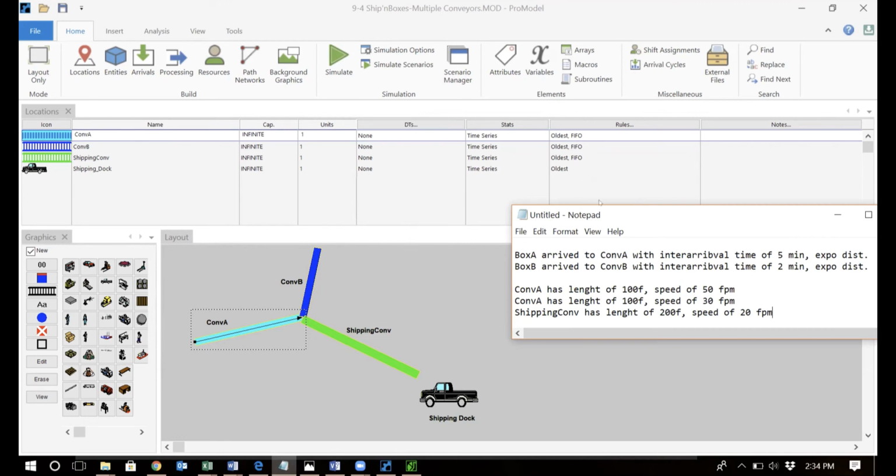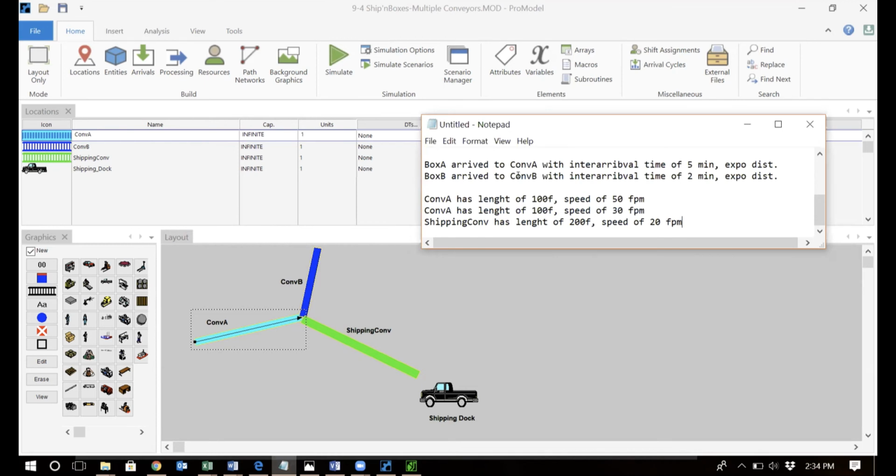We have 2 entities, box A and box B, and you have the inter-arrival information here. You also have the information related to the length and the speed of the conveyors. For the conveyor information, they're both labeled as conveyor A. The information of the conveyors is here. So please create the entities, locations, and arrivals.